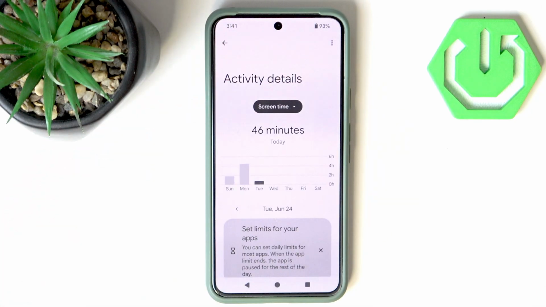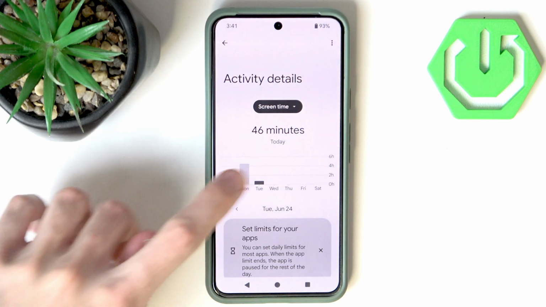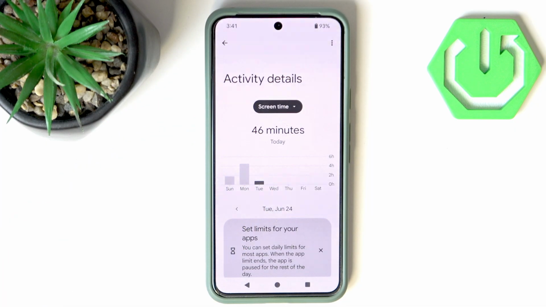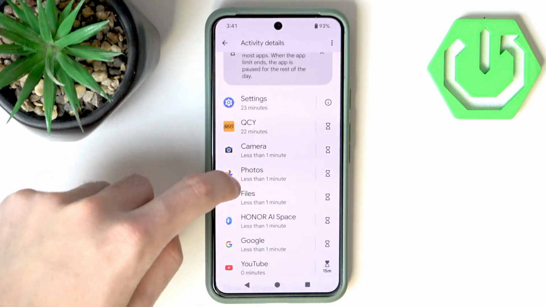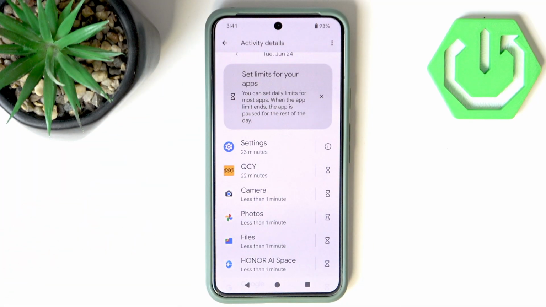If we click on it, we'll get more details based on our screen time. For example, we can compare it to previous days of our weekday, and we can see at which applications exactly we spent more time on. So yeah, that's all for this video.